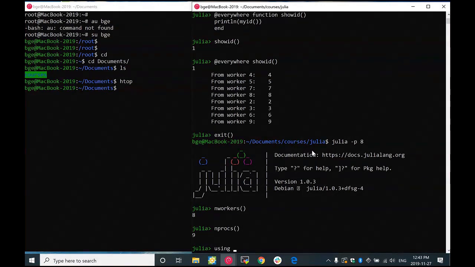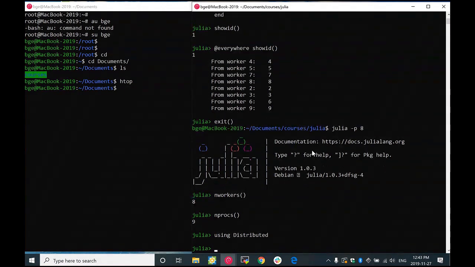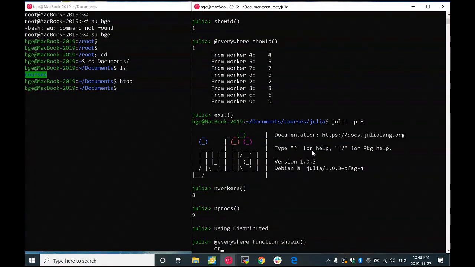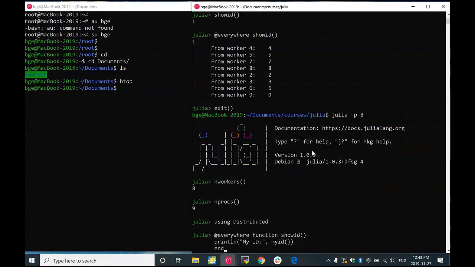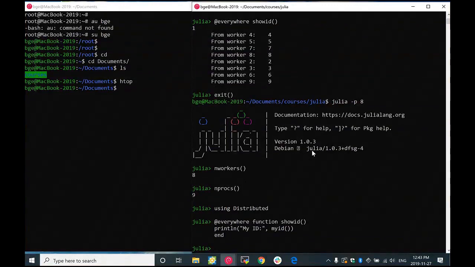The first thing I need to do is using Distributed to load the module. And next, I'm going to define the function everywhere. Now, I am defining this function everywhere: showID, printing my ID, myid. So this function is defined, showID.